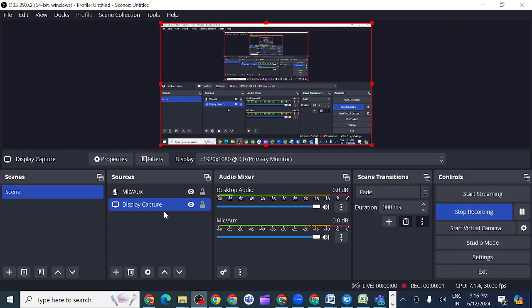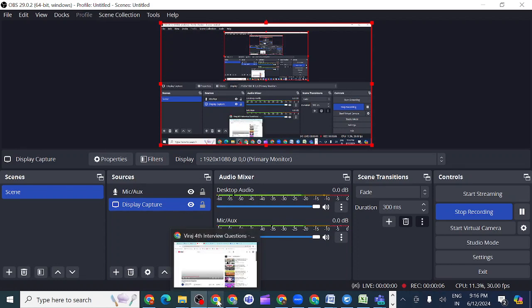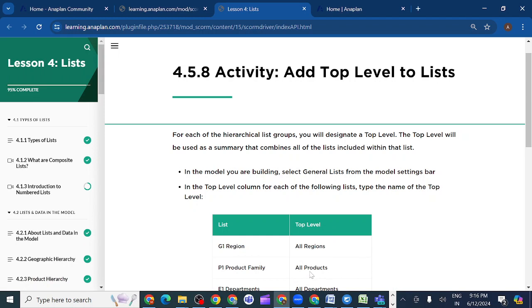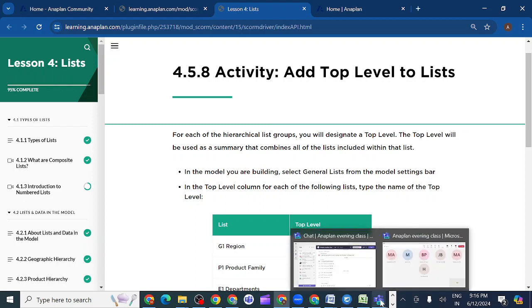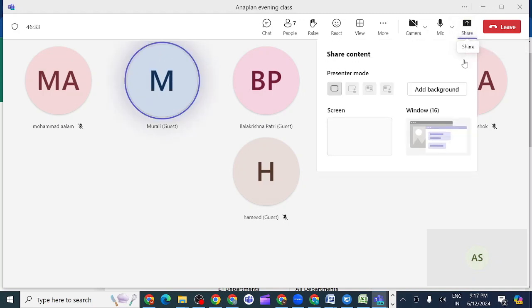Very important list. This is a very important topic. We should remember all these topics. In each and every interview, mostly they will ask regarding this: what are the different types of list we have, and what is the use of composite list or number list. What is a list subset, and why do we create a list subset? What is the advantage of a list subset?